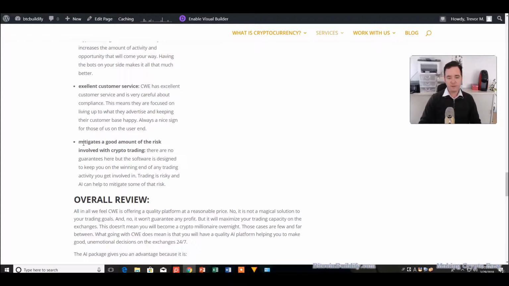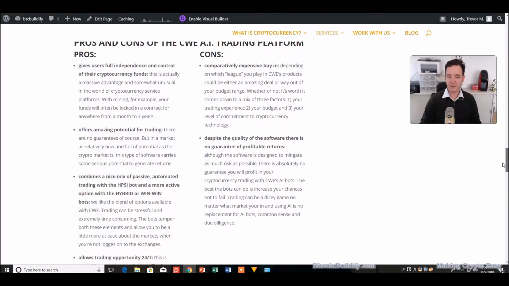Okay, last good point. It mitigates a good amount of the risk involved with crypto trading, and there is a lot of risk. If you've ever even tried it, even a little bit, you can probably attest to this, that things can change really fast on the crypto exchanges. So there are no guarantees here, but the software is designed to keep you on the winning end of any trading activity you get involved in. So trading is risky, and AI can help to mitigate some of that risk. So again, it will never lose you money unless you override it and lose money yourself, which is pretty hard to say about any other trading platforms.